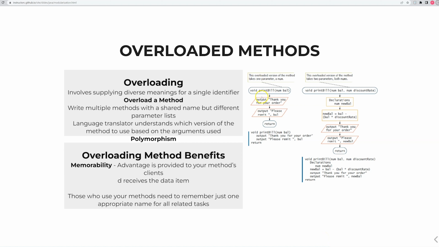Here's an example of printBill, where we have the same method name, but what's different is that they have different parameters defined. We're going to take a look at this example a little bit more, but let's look at another example that we've been using throughout the semester. It's called the println method, right?